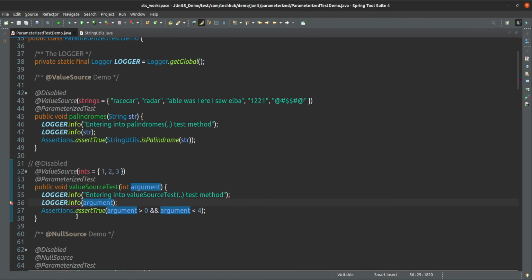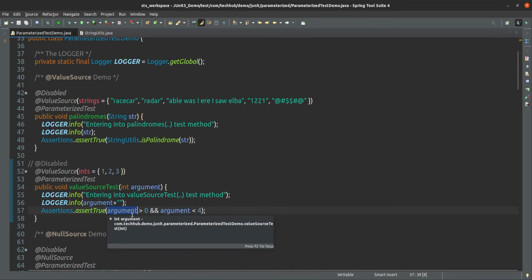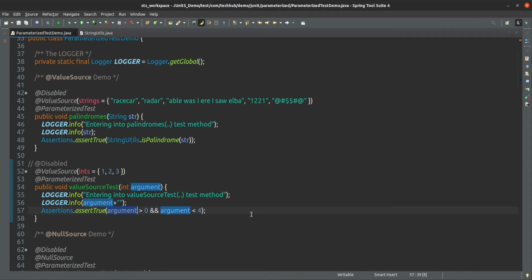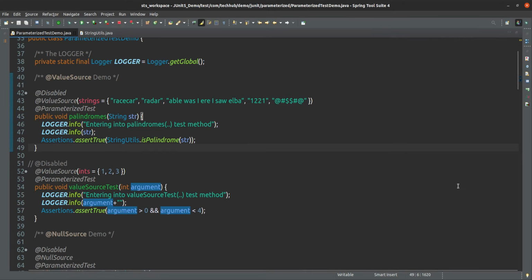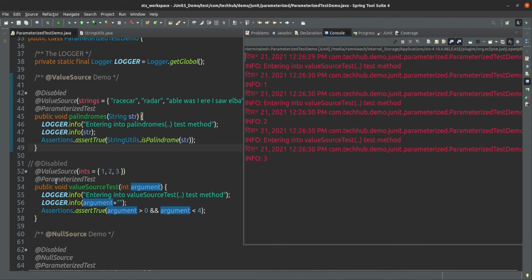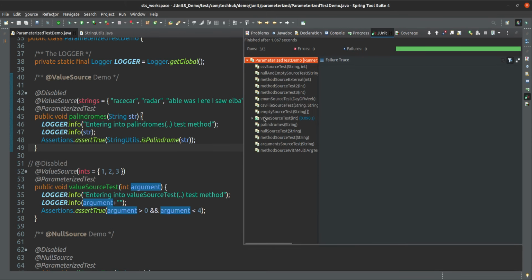So what is the assertion we are making? Very simple assertion: the argument should be greater than 0 and less than 4. It means only 3 numbers satisfy this condition. So those numbers only we are giving here, 1, 2 and 3, and if I run this you will see the output. Yes, all test cases are passed. So you can see very clearly, ValueSource we are specifying with integer numbers 1, 2, 3, and all the test cases are passed. This is the test case.